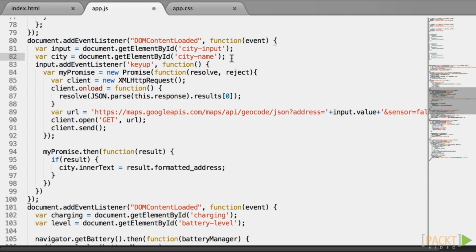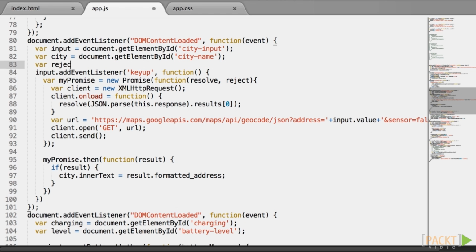So how do we use promises to solve that problem? Well, we're going to keep a reference to the reject function of the previous promise object outside of the keyUp event handler. So let's put var reject function, and at first we don't assign anything to it.